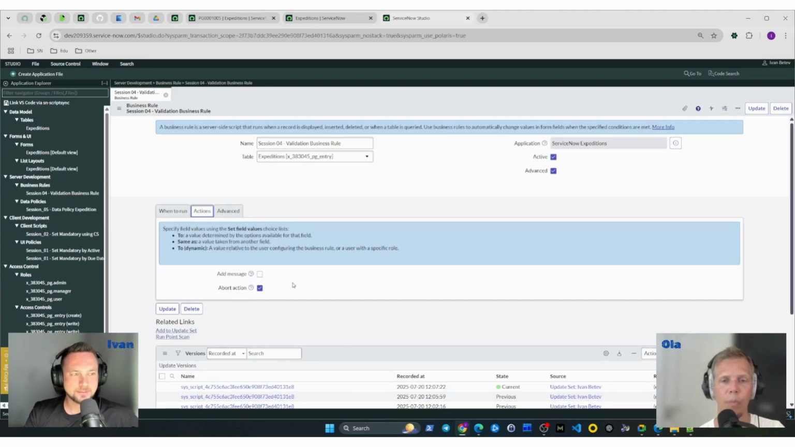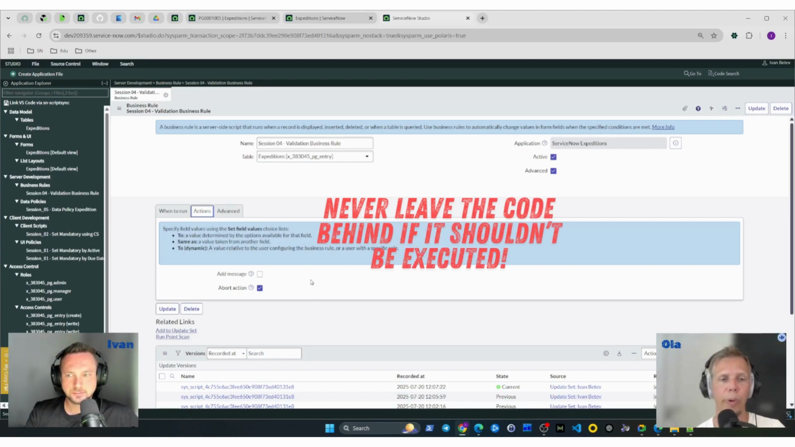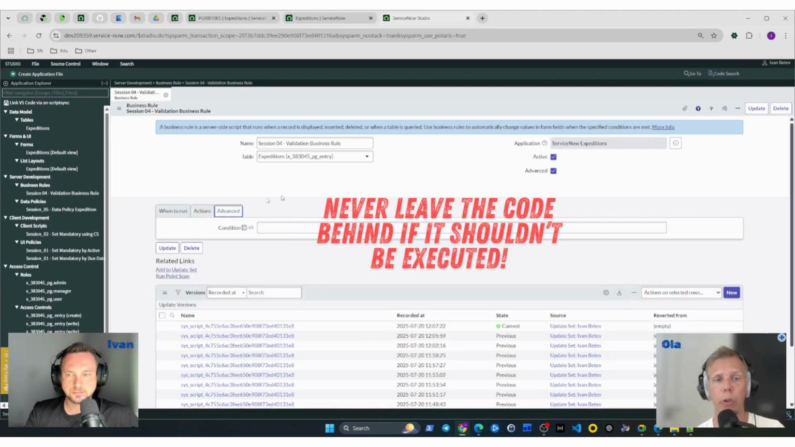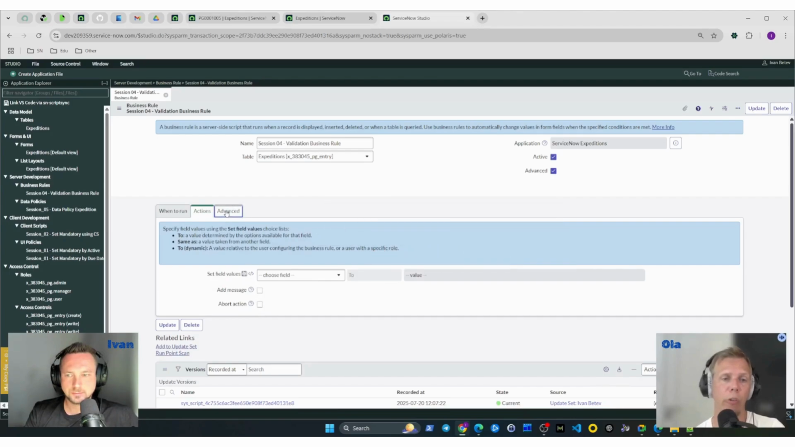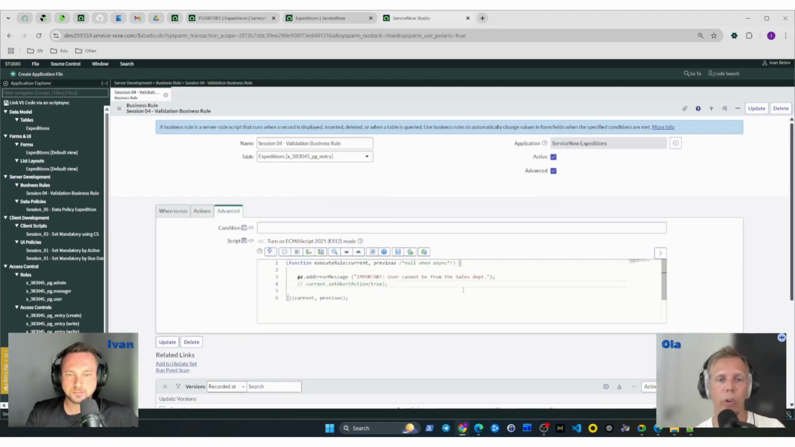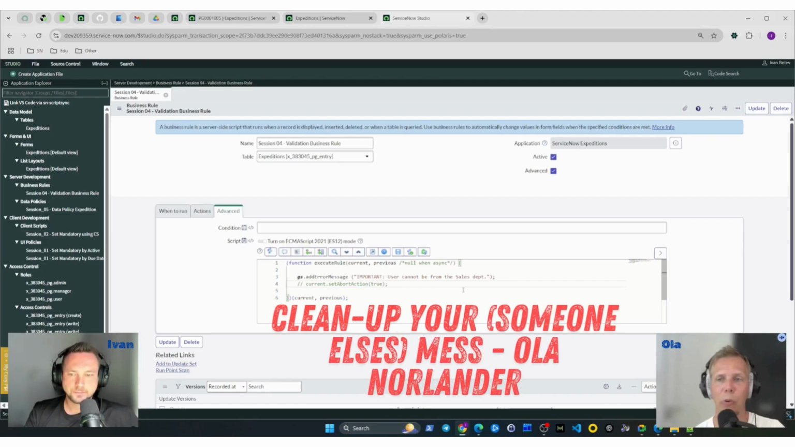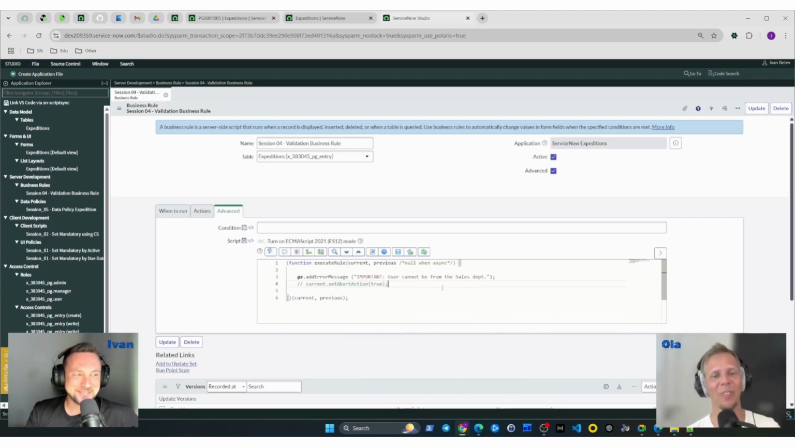It's a nice one. Yeah, and it's also a reminder to never leave code behind that shouldn't be executed, because someone might change the behavior and just leave the code as is and disregard it, and then it will be executed anyway. So clean up your mess if it's not supposed to be used. Clean up your mess, that's a good one. Or someone else's mess. Yeah, exactly.